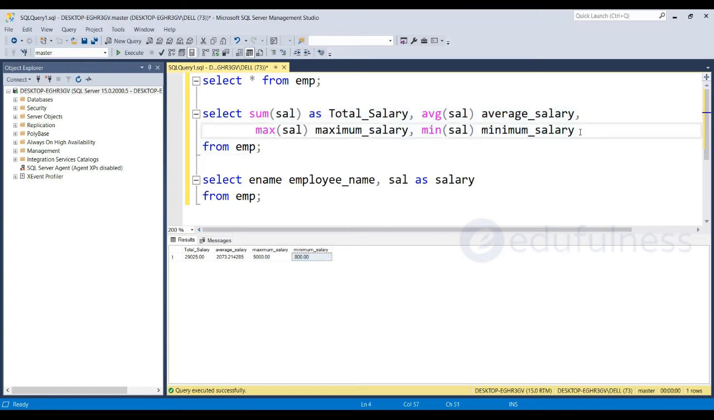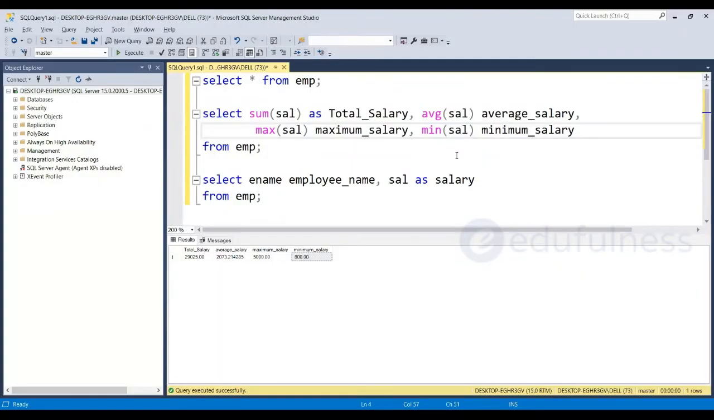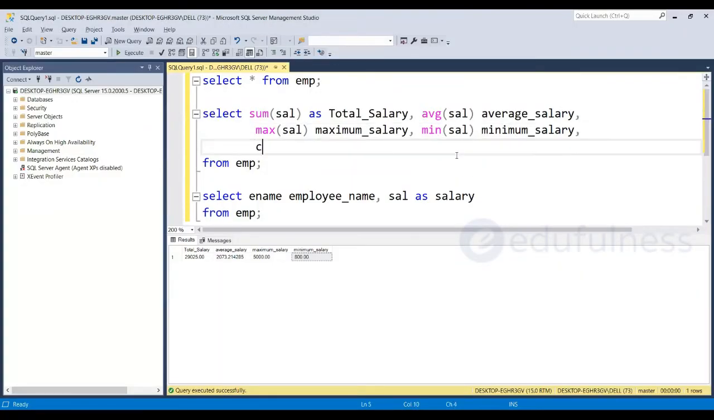Now I want to know the total number of employees in the company. So that is what another aggregate function, count. Of course, count has some other discussion; we will see that also. Along with these functions, let us see, if I give count, see here, star. It has a separate discussion actually. But in this case, if I give star, that means total number of employees.